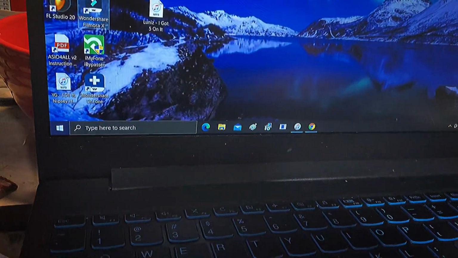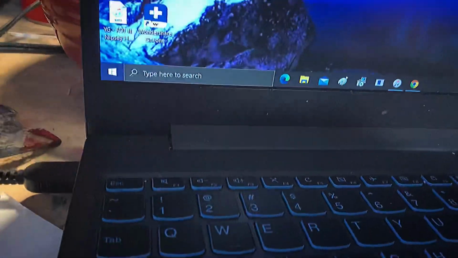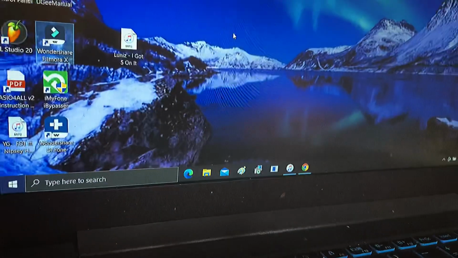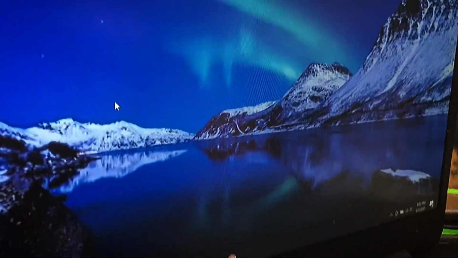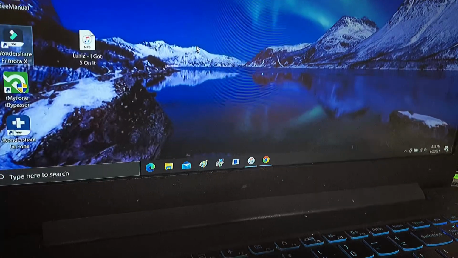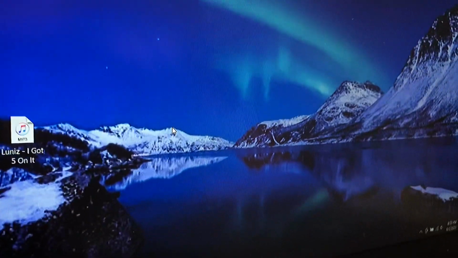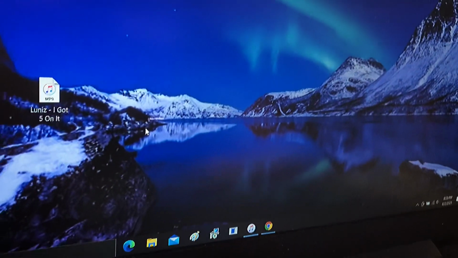It runs Windows 10 point, no, either Windows 8 or Windows 10. So about to check. Yeah, looks like Windows 10. I never really use a computer since I'm always on my phone. I got all my apps down here.